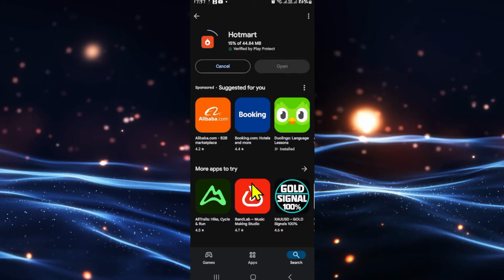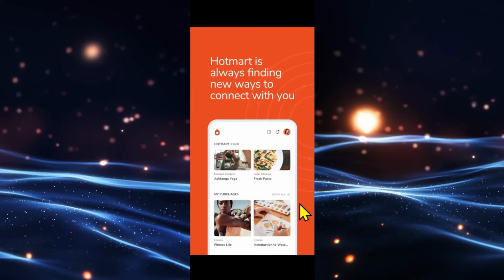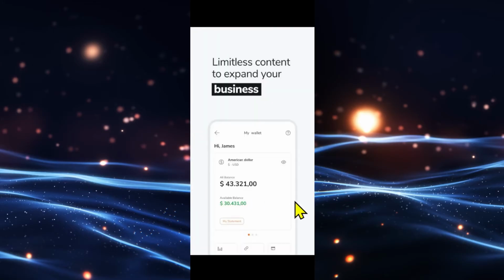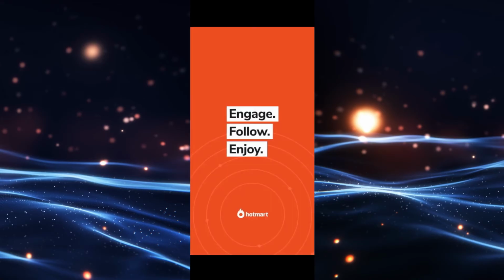Just wait for a while until the installation is completed, and when it is done you will see the open button. Just tap on the open button and this will open up the Hotmart application on your device right away. You can then proceed with logging into your existing account or signing up to create a new one in order to start using the Hotmart application on your device right away.